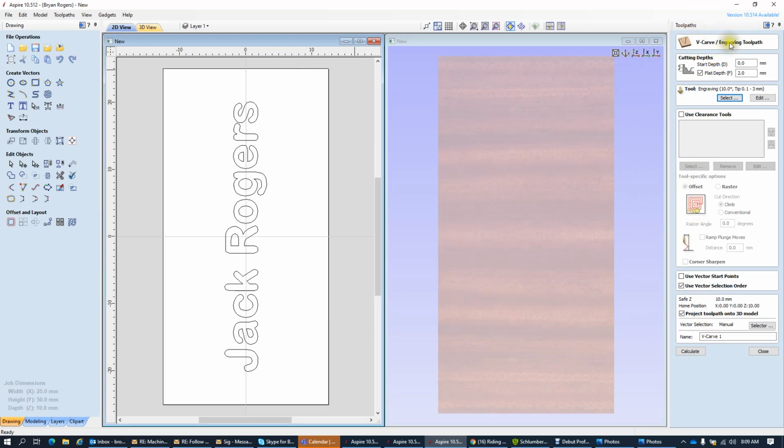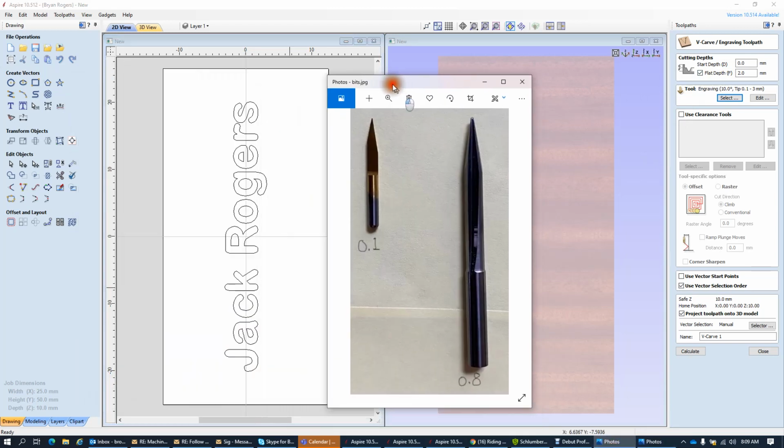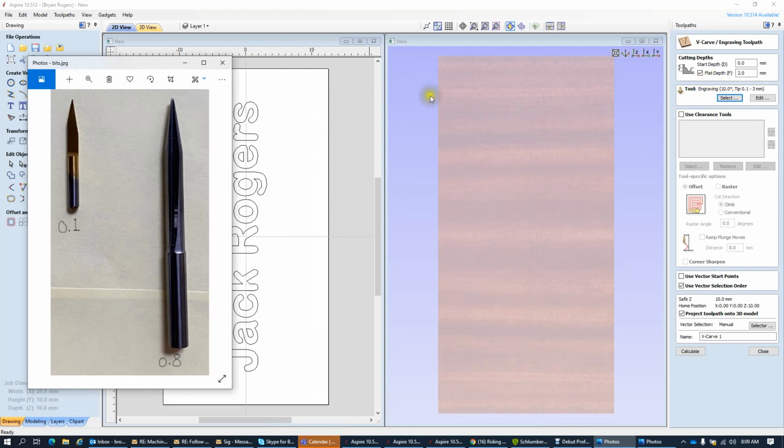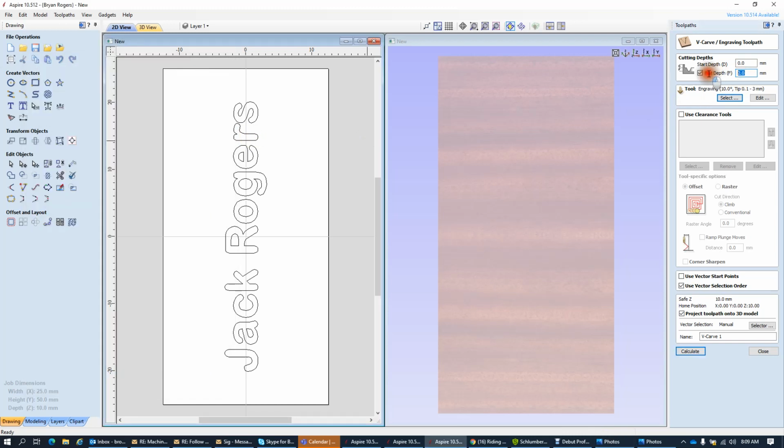On the V-Carve engraving, we have a start depth at 0. That means it's going to start engraving from the surface of your material. And then the flat depth, meaning the deepest it cuts. Now see, your name Jack has a lot of flat space because, remember I showed you, that bit is almost like a needle. So it's going to make a flat here all the way through all of this stuff. But it's going to be a fairly straight down edge on the rest of it. So that's the flat depth, the depth in between the lines, okay? And we're going to set that flat depth at 1.5 millimeters.